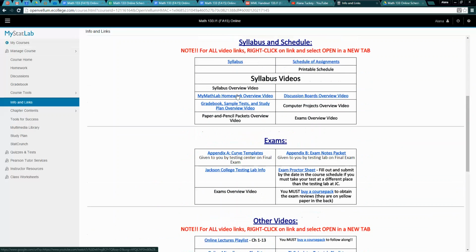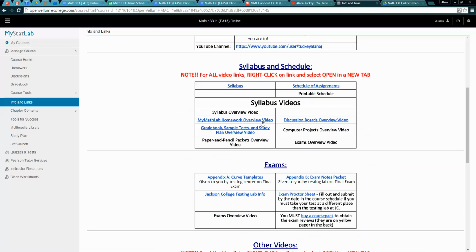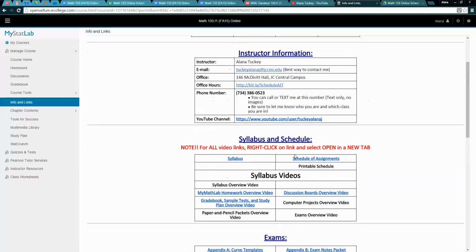Now notice a lot of these, it's best to just right click and try to open a new window, for various reasons. Being nested inside MyMathLab like this, see how this page is kind of inside MyMathLab, can make the links go a little wonky. So you're better off right clicking and opening in a new window for almost everything.